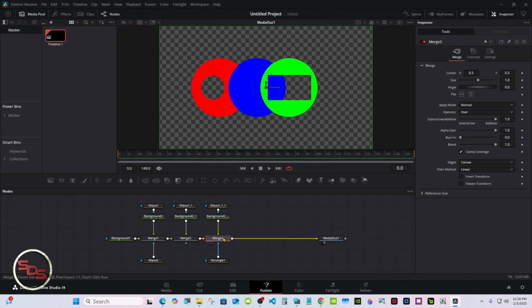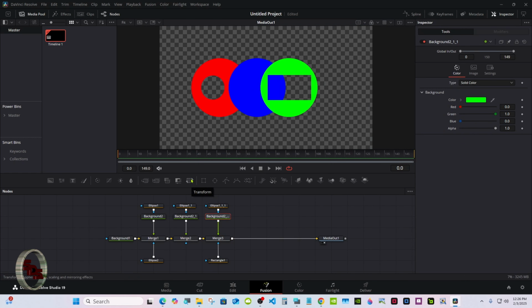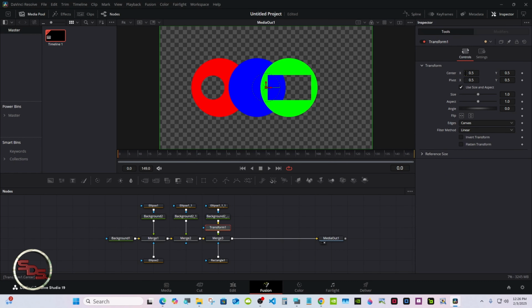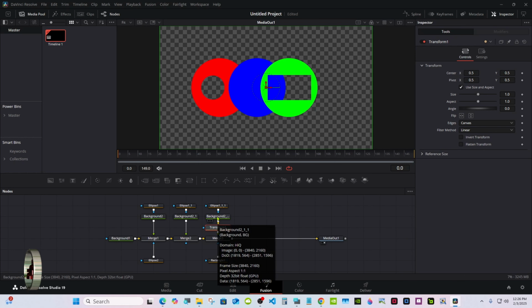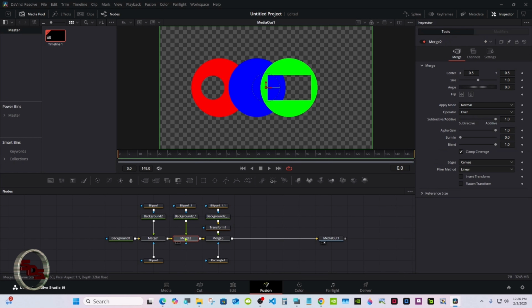And within these merges, there's actually a transform. Look at the green one. You can add a transform anywhere. They'll do the same thing. Whatever you move in this merge will affect what's going on the foreground. Same thing with this one. It only affects that one.